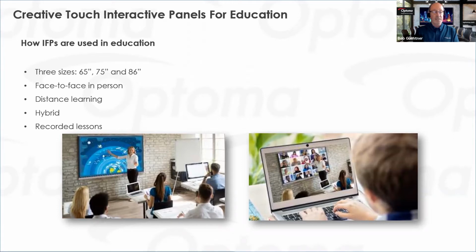Also for distance learning, so you have a hybrid solution for distance learning and face-to-face. You can do a combination of both. But also keep in mind you can record these sessions as well. So with the push of a button on the flat panel, you can record all the content and the student can view that at a later date. Maybe they missed the class, they want to view it, or maybe they just want to review the lesson plan and they can access that file as well.